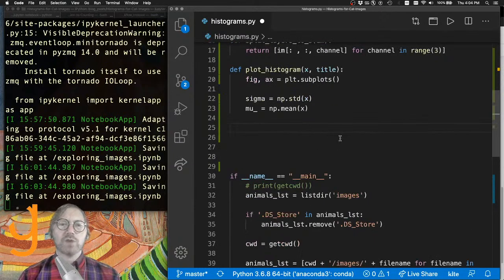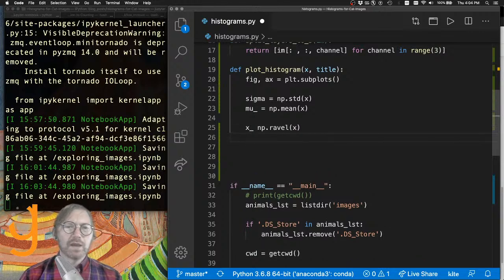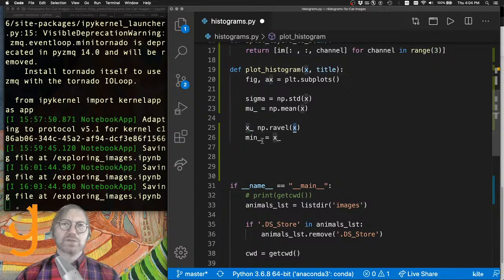We're also going to sort of take X apart. We're going to make it a vector for our purposes here. And I'm going to say that the minimum from this vector is going to be, and notice here, this is X underscore. So I'm not modifying the original X when I do this. So I'm going to say this is going to be the min from X underscore. And I'm going to do the same thing for the max.